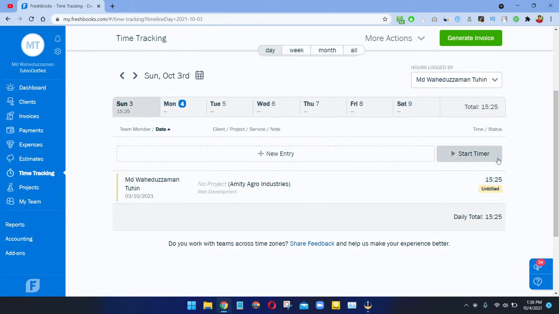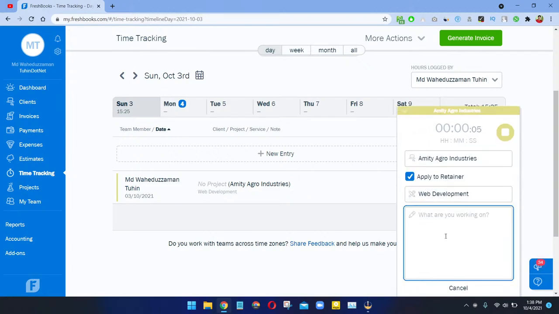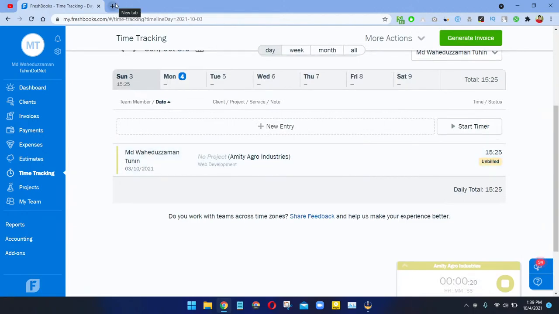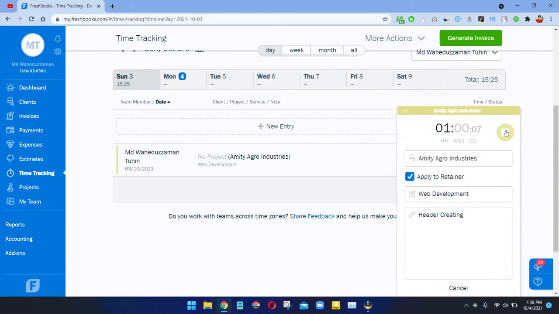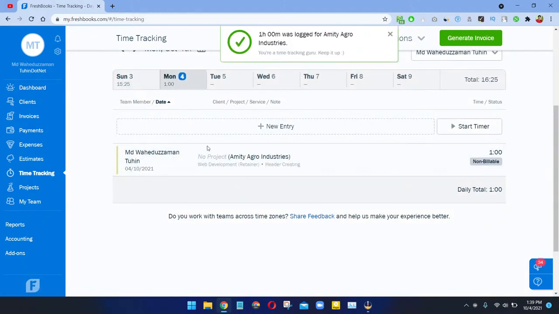Or one more thing, you can start a timer. Once you click on start timer, then click on service and then logging on, you can put in a header, and it will be showing up in the invoice. Let's suppose the timer is going on, and then you can open a new tab and start your work. Once your work is done, let's pretend I have worked 1 hour. After 1 hour, I get back to that page again and then click on done. Once I click on done, it will be showing up right in the tab.